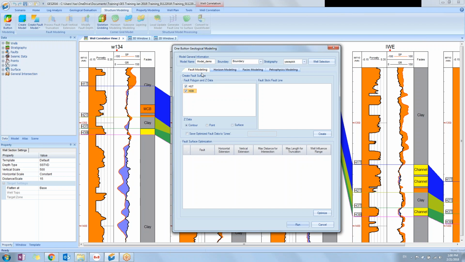So the first step is to create a fault model. As you can see here, we have fault model, and then we need to create a horizon model, and then facies model, and then petrophysics model. So from left to right, that gives us the workflow to build structural model, facies model, and petrophysics model. So the first step is to create a fault model. I check the input data and then hit create.